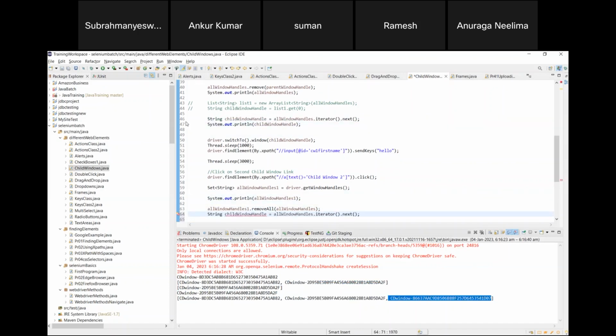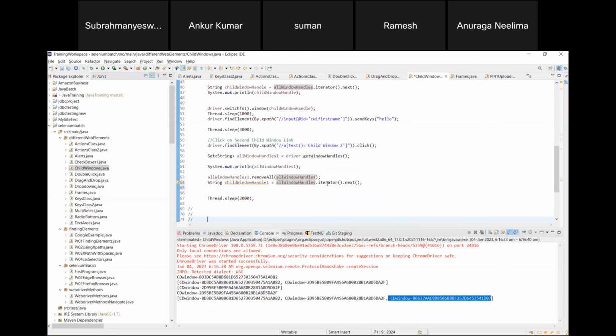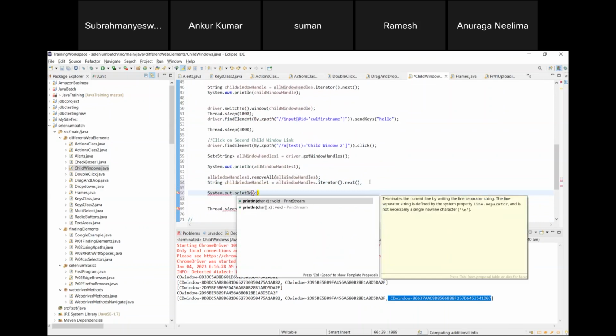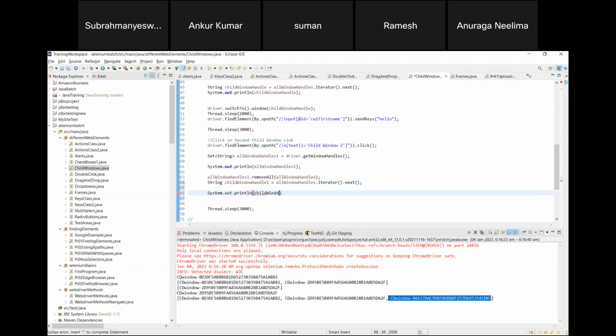Now I will say this is String childWindowHandle1. I will use the iterator.next method so that I will get this third window handle, I mean, the second child window. So now let me print this one. System.out.println childWindowHandle1. Okay, so I got this one.